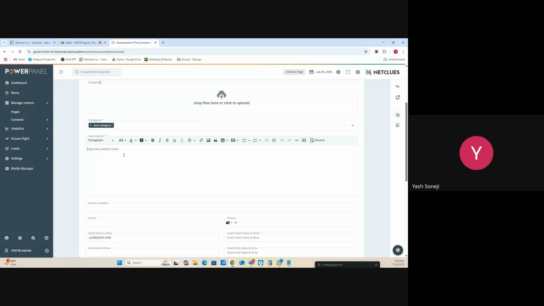Correct. Then the description area. This is again a CK editor. You can use different elements to add the information. If you want to bold it, if you want to insert an image, if you want to add a video, all those aspects. If you want to add some bullet points, you can add the content and adjust the design according to your requirement.